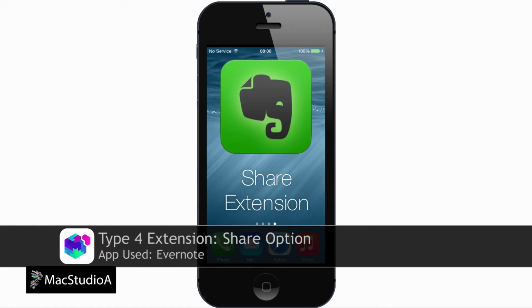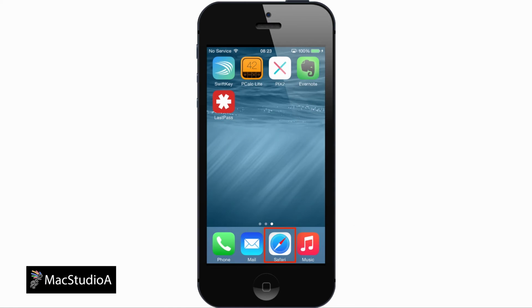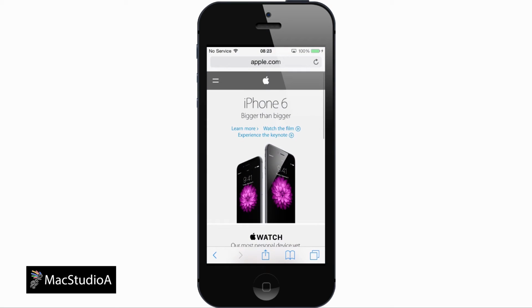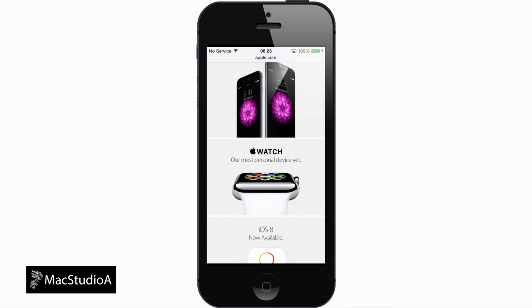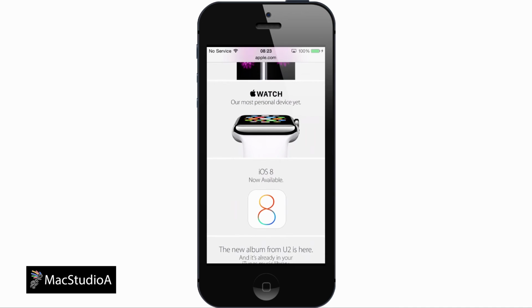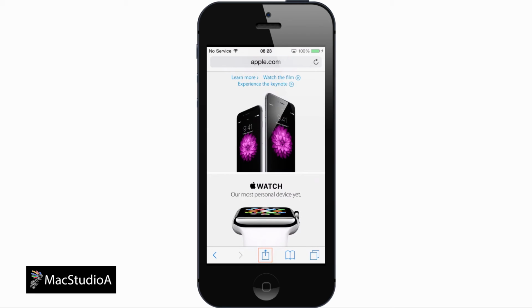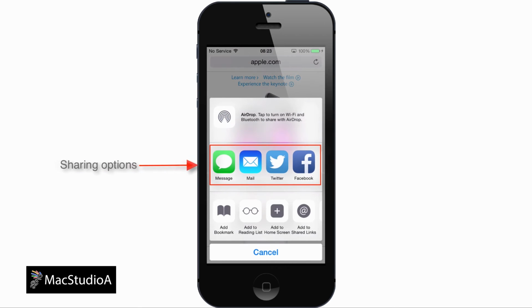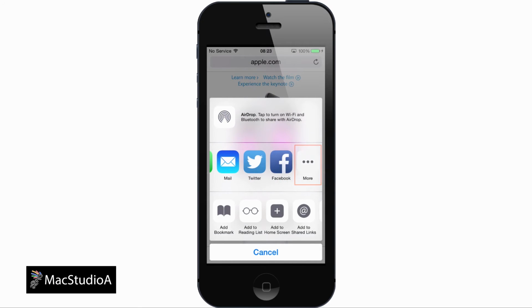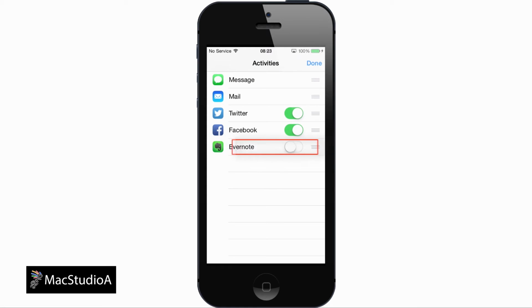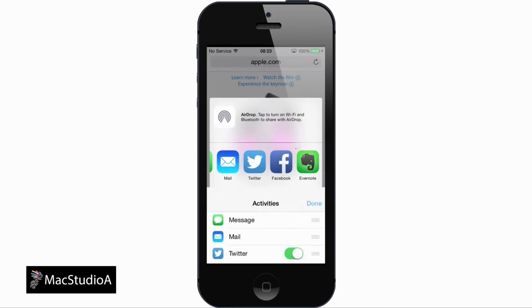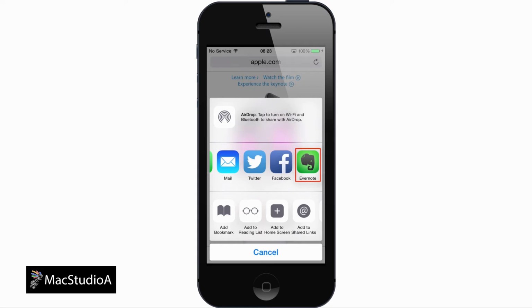Type 4 extension, Share option. To share notes, photos, videos, web pages, and other contents, Evernote utilizes the Share extension. But to use it, it has to be turned on in apps that utilize it, like the Notes, Photos, and Safari apps. Using Safari, tap the Share icon, and from the Activity View Controller window, simply tap the More button and slide to turn on, then tap Done. Once turned on, tap the Evernote icon to save the Safari page of interest.